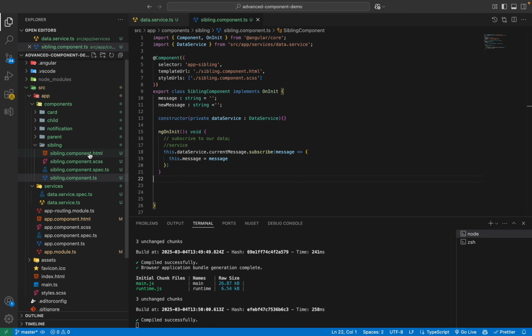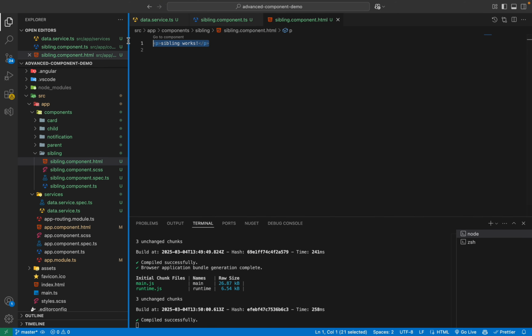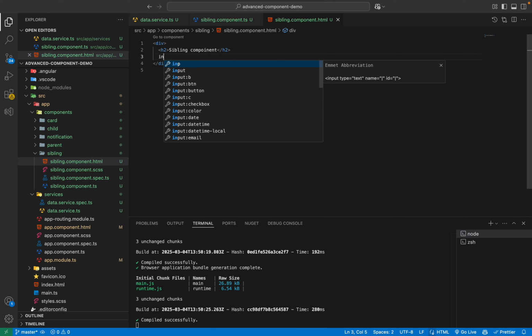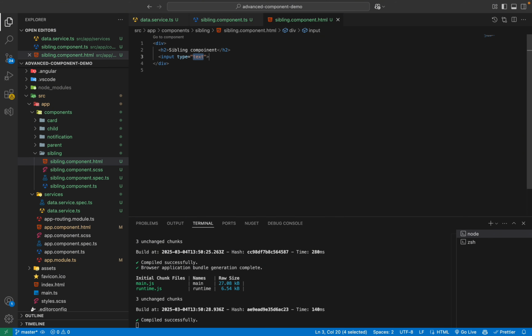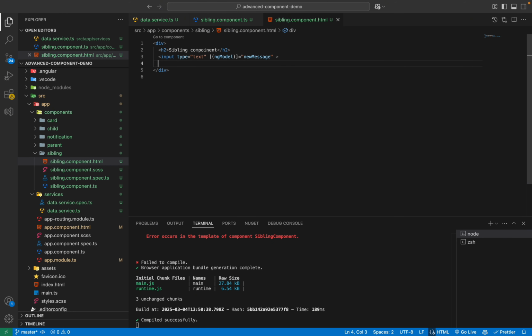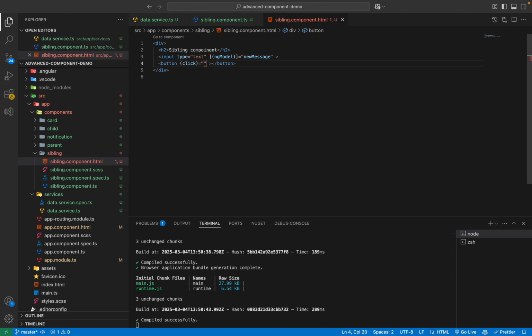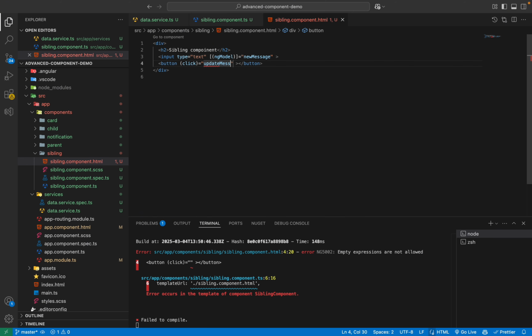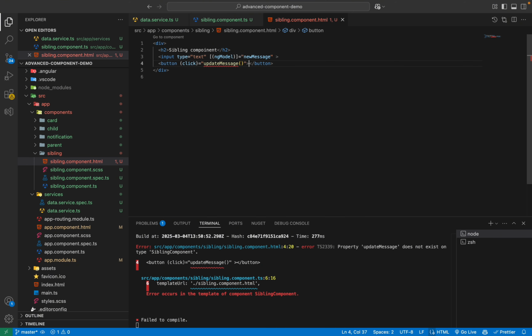Okay, so now we'll go to our HTML, and we will write some logic in order to send or update the message. So this will be a div, and inside the div we will have a hash to it. Inside this we will have an input tag, which will hold the message the user wants to write, and with ng model we will bind it to our new message, whatever the user is writing. And we will have a button in order to call our method. It will have a click event listener, which will call an update message method, and this update message we will call update shared message.